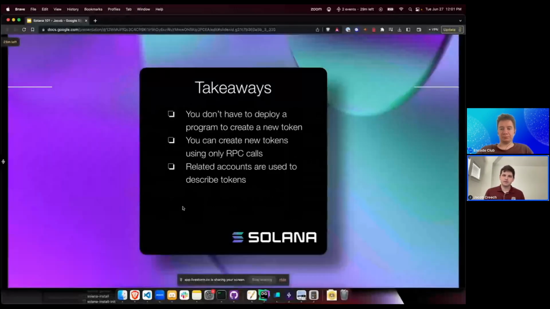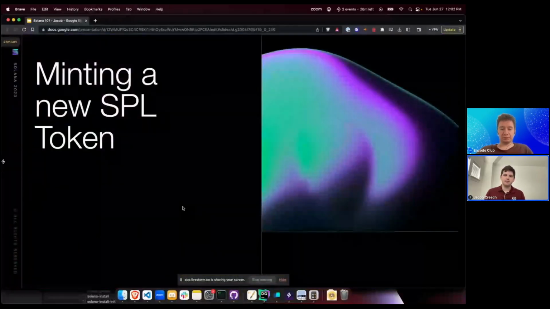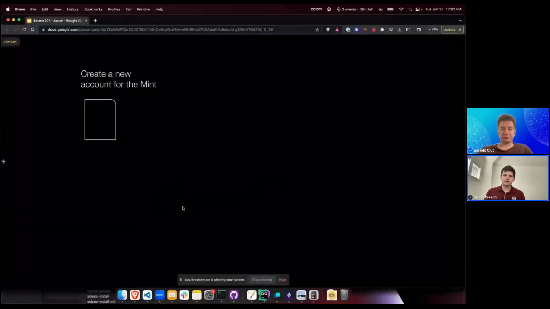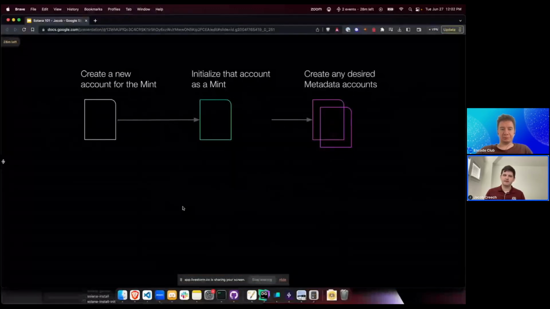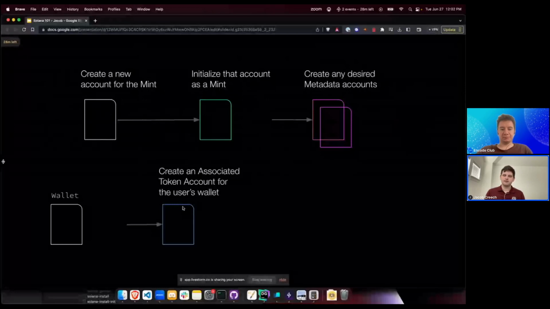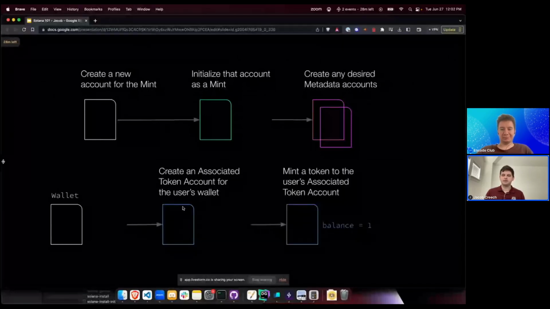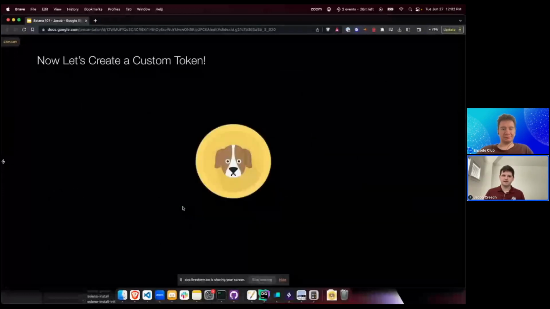So big takeaways, remember you do not have to deploy a new token program to create a new token. You just create new tokens using RPC calls. And then you can use the metadata program to create a metadata account to describe what the token is. So actually minting that SPL token, you create an account for the mint, you initialize that account as a mint, you add any metadata to it, the wallet will then create an associated token account, and you mint tokens to that associated token account. So let's look at what that looks like in practice.